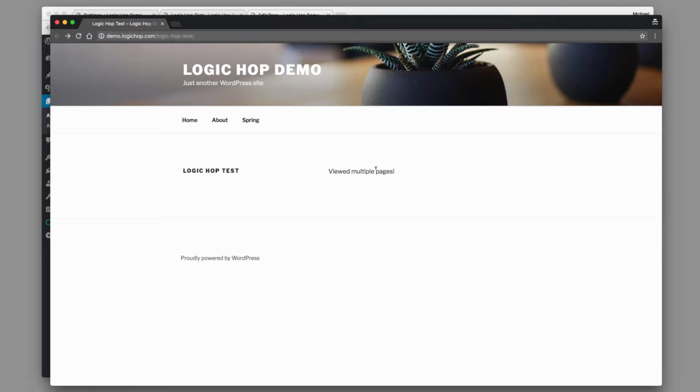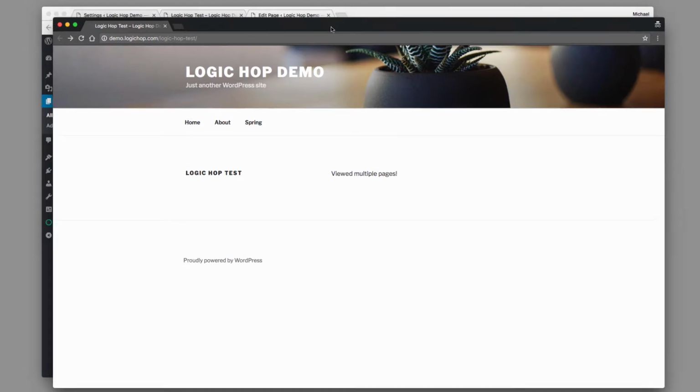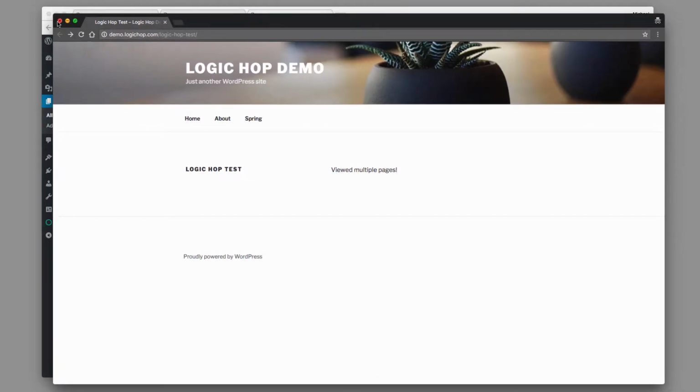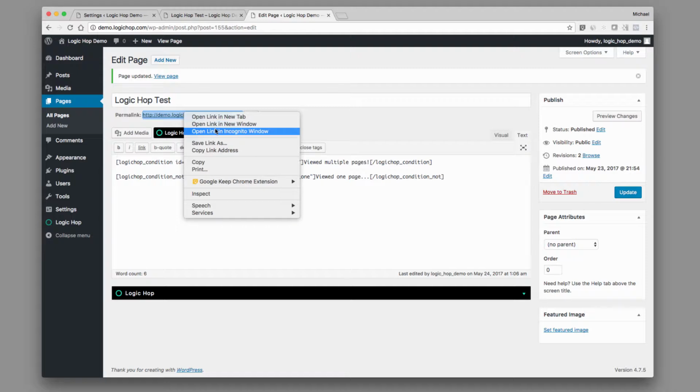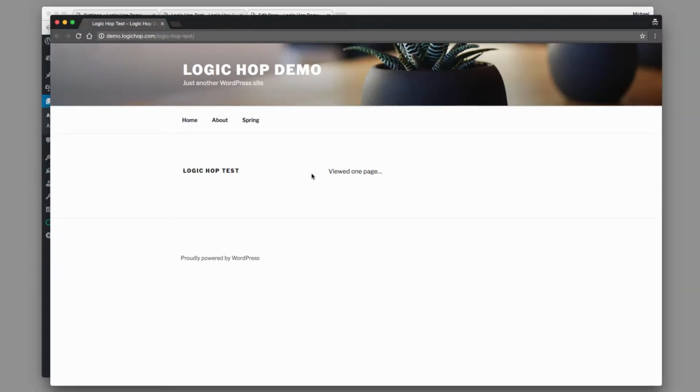Now we can see this in action each time we open a new Incognito window. So we'll see that I have this open. If I go ahead and close it, by right-clicking on the link, Open Link in Incognito Window, we'll see that, again, it says Viewed One Page, and that's because the session has been cleared out. And this is a great way to test your Logic Hop functionality in an Incognito window.